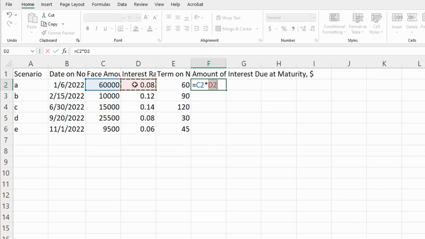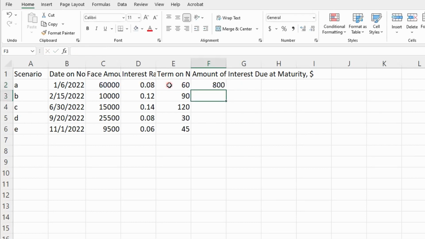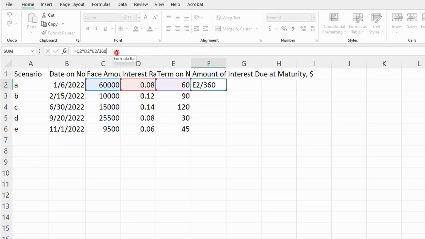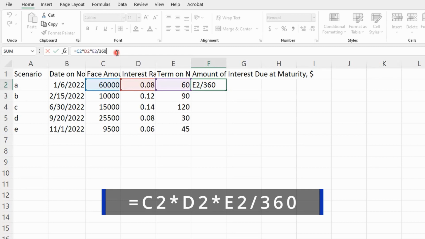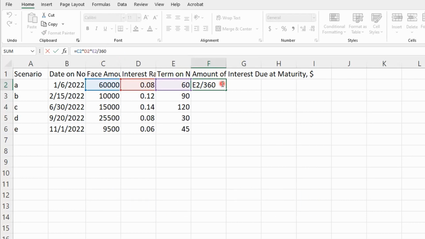Type the multiplication sign and click on cell E2, which is the term of the note. Then type the divide sign and number 360. 360 is the approximate number of days in the year and is used for simplicity. Press enter. You can see the formula in the formula bar at the top of the screen. The formula is equal sign C2 multiplied by D2 multiplied by E2 and divided by 360.